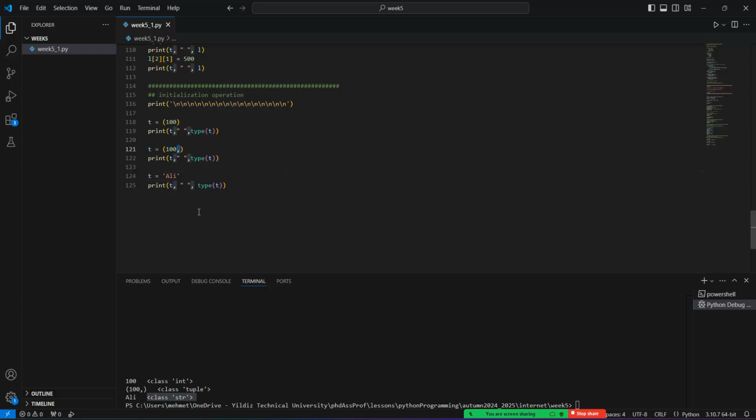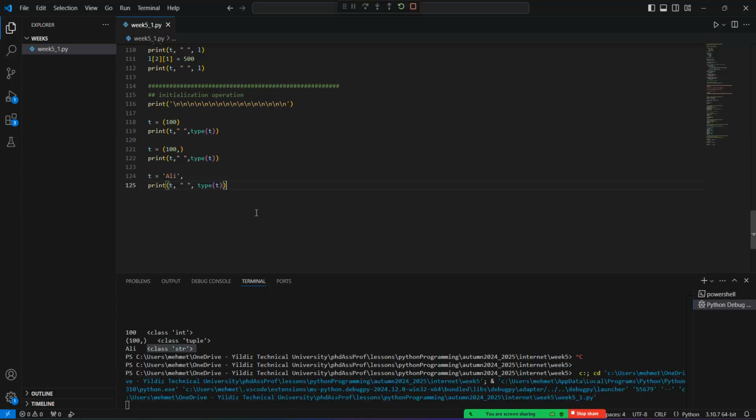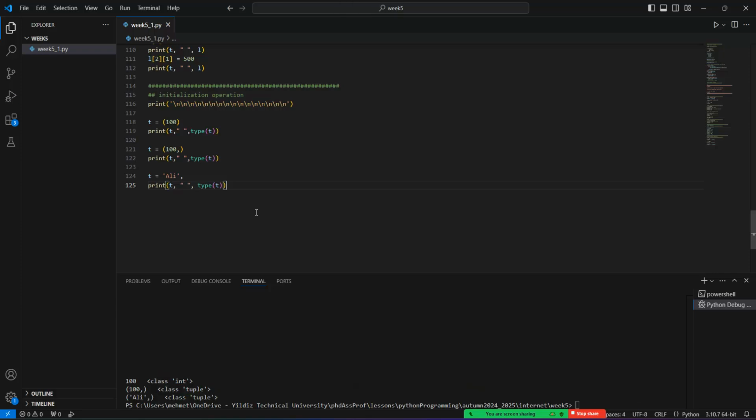Just see this example. We have a comma value. What happens if I put a comma? Right now, just see that this is a tuple. See? Do you understand the difference between the string and the tuple and the definition of these terms?